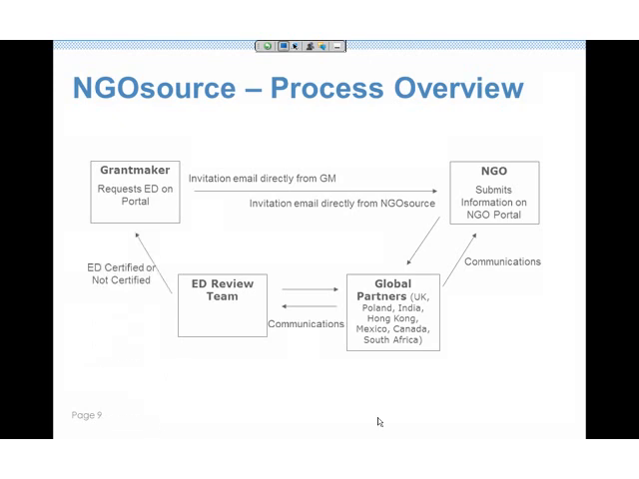We'll then determine if the ED is certified or not certified. If it is certified, you'll receive a notification both in your email as a grantmaker and on the Grantmaker Portal. If it is not certified, we will send you a customized special email explaining exactly why the NGO is not certified. I should note, it's important to realize that NGOsource tells you how to make a grant, not whether to make a grant. And specifically, it tells you whether ED is an available option for you.